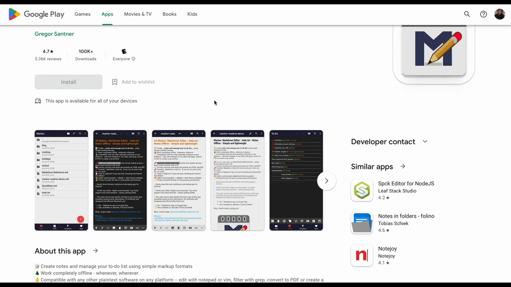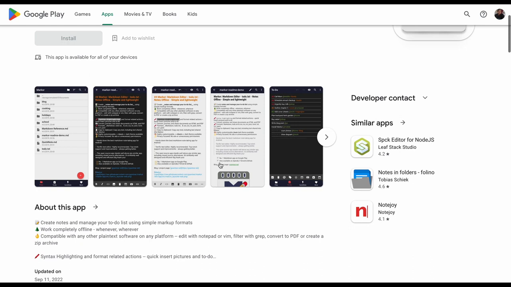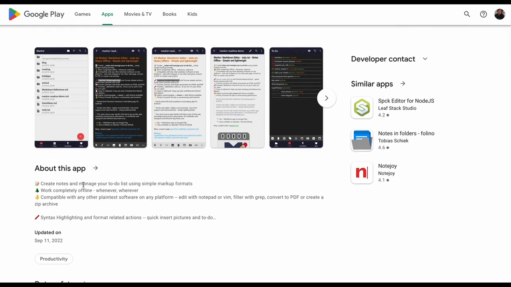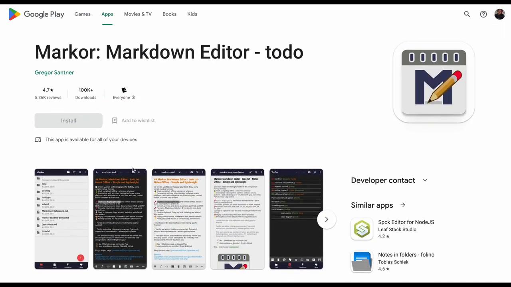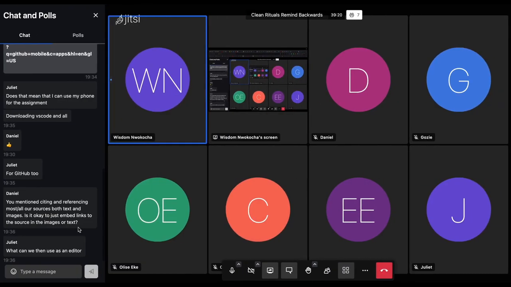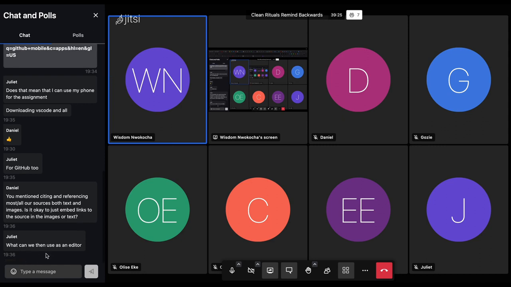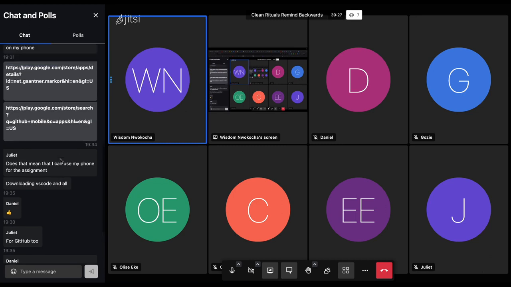Okay, so this Markdown is the marker, I guess, used for that. Create notes, manage your to-do list in simple markup formats, work completely offline. Okay, edit with this. So it's fine. So I guess you use the markup for that. Save it, then use your GitHub repo app and push on GitHub. So this link should work for Android. So what can we then use as the editor? Is a markup, the Android markup language app.